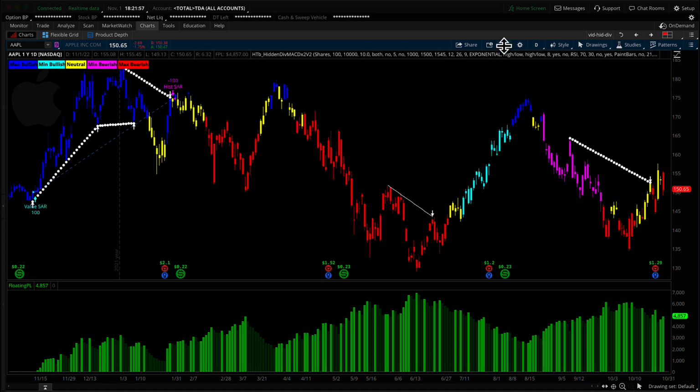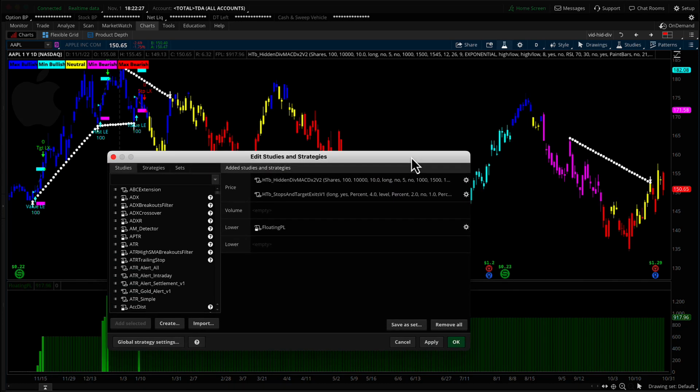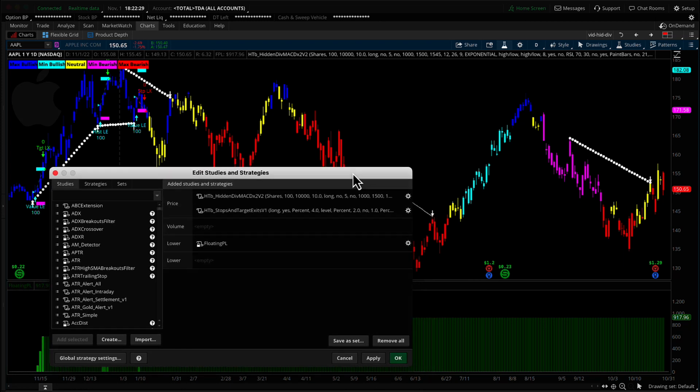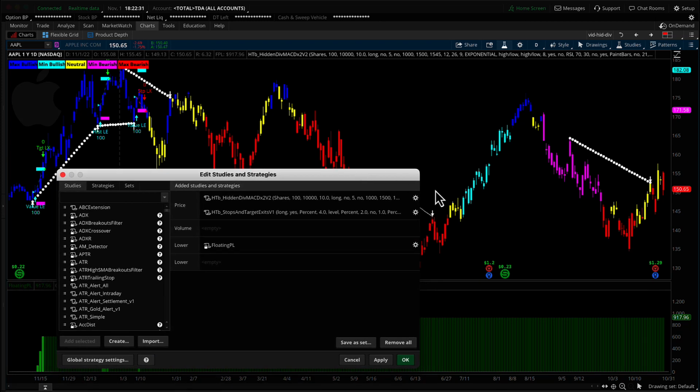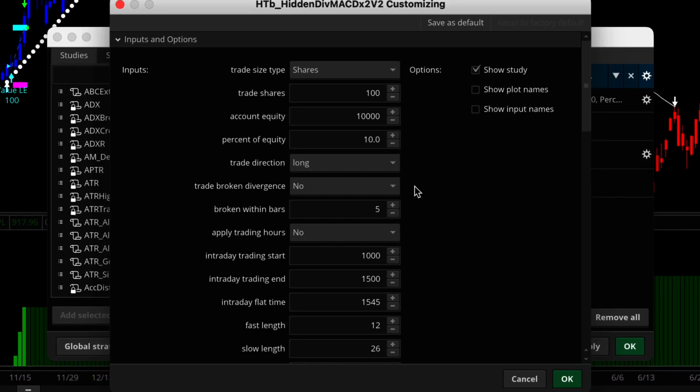Let me go ahead and set everything back up the way it was, and we'll continue on with the next setting. Okay, so the next setting, let's go ahead and move this over here. Trying to think of a good place to put this so that you can see most of the chart. Then I'll go ahead and open up the settings, and the next setting is Trade Broken Divergence. The best way to explain this is to turn that setting on and then show you the signals that it takes on the chart. So let's go ahead and do that.